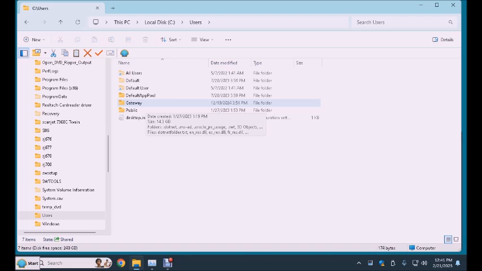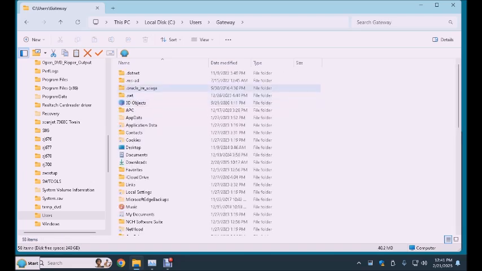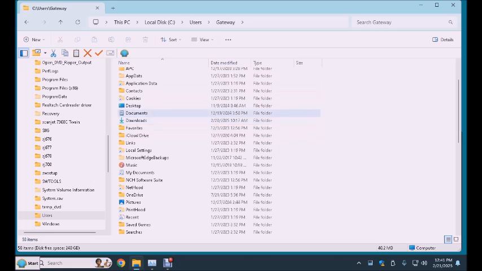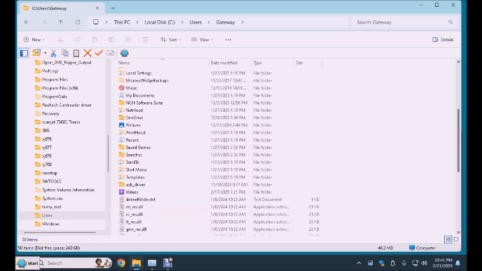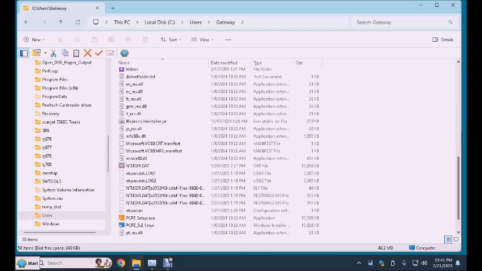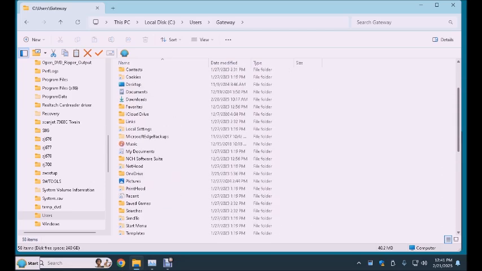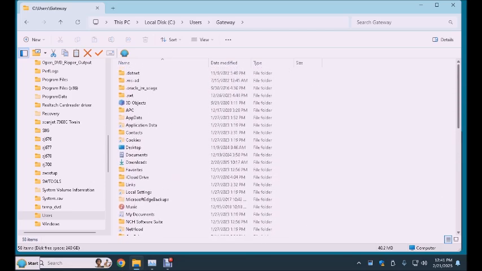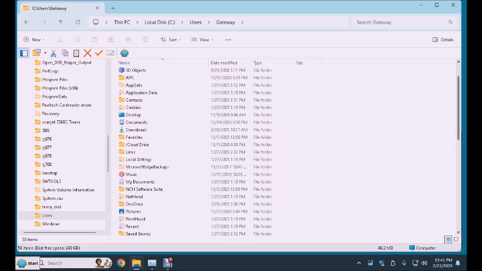I'm going to take this as me, open up gateway, and now I can see documents, favorites, links, music, this is my documents, pictures, and on down I have saved games, I have saved searches, I have videos. What else do I have down there? A bunch of junk.